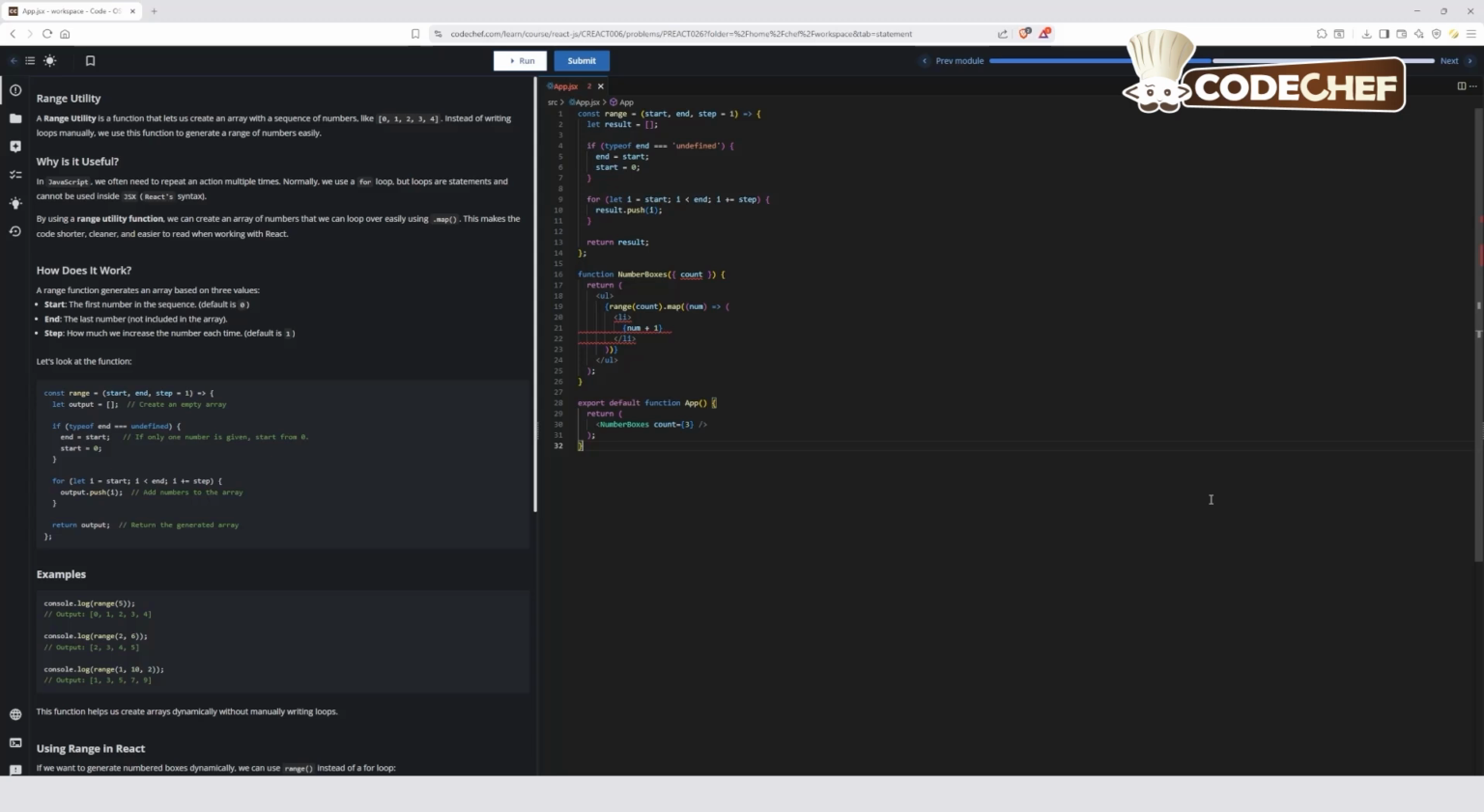Now let's look at the number boxes component. This component receives a prop called count. Inside the JSX, we call range count, and if count is 3, this gives us an array 0, 1, 2. Then, we use the map method on this array. And for each number in the array, we return a li tag element. Inside each item, we display num plus 1. This is because our range starts from 0, but we want to show numbers starting from 1 in the UI.